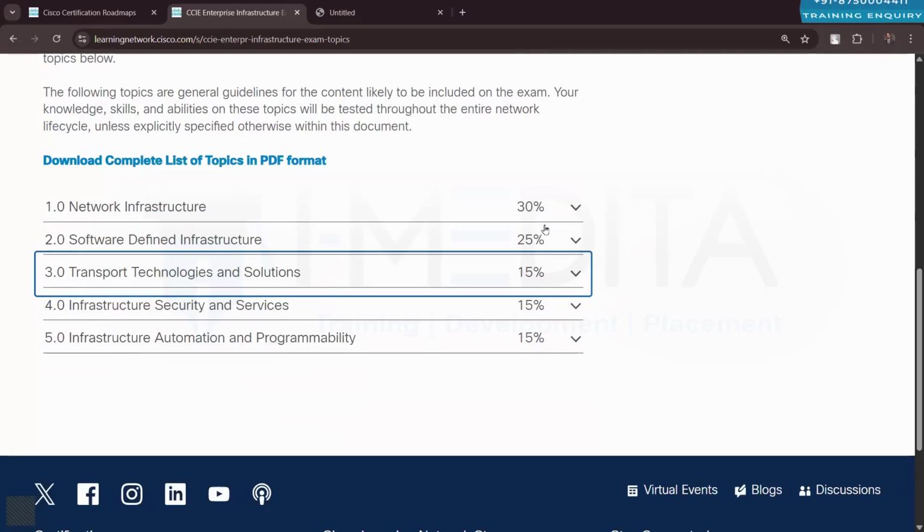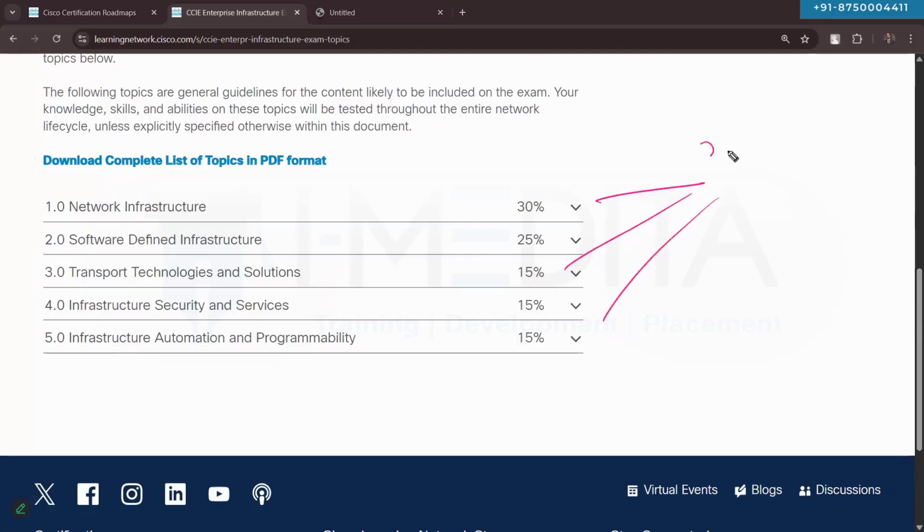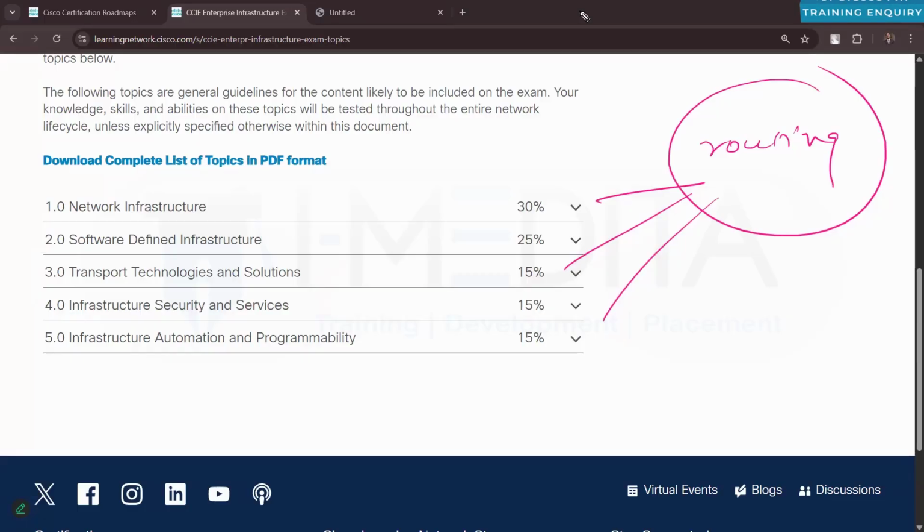Here we will focus specifically on our routing content. Whatever topics are there from the switching content point of view, we will not talk about. Whatever other contents are not relevant from our routing content point of view, we will not talk about. Apart from that, everything else we will cover.